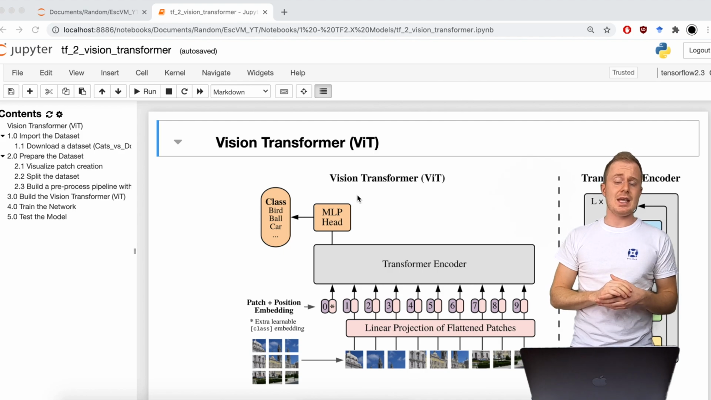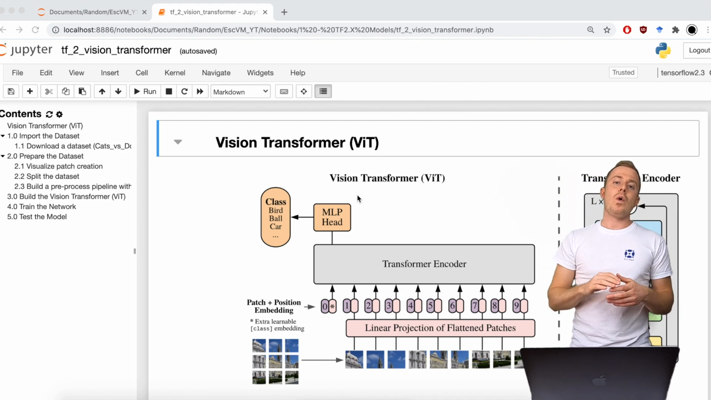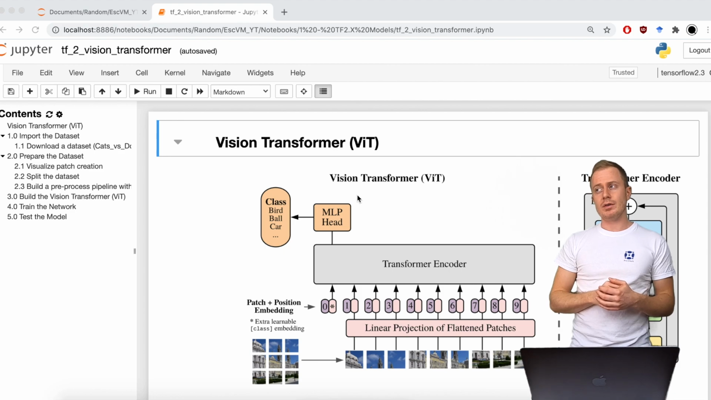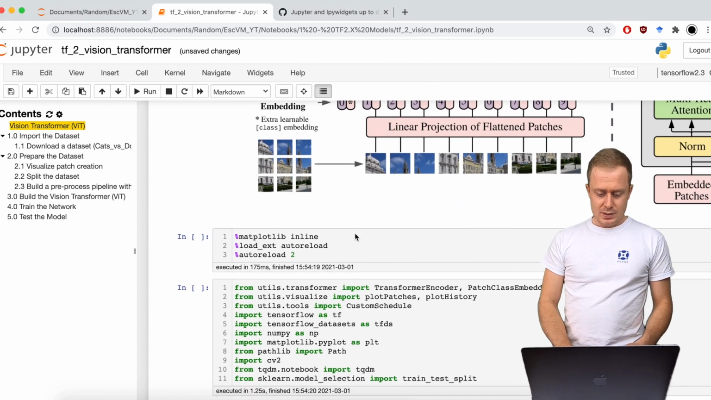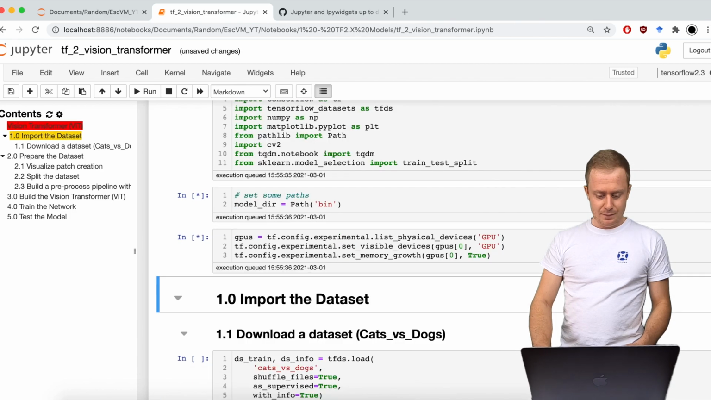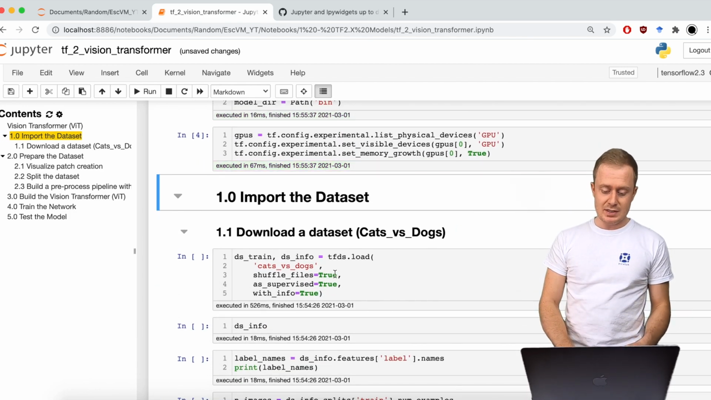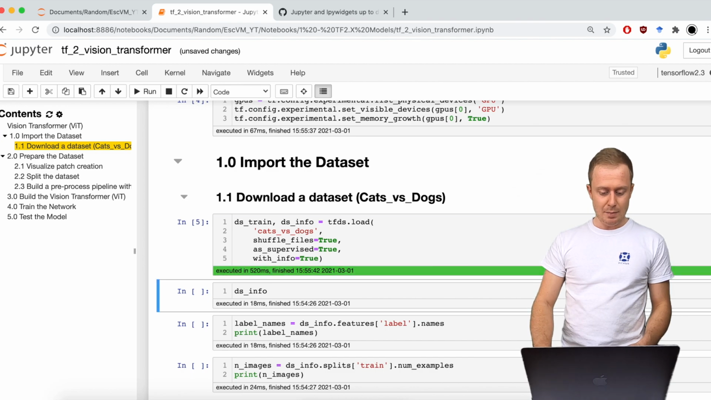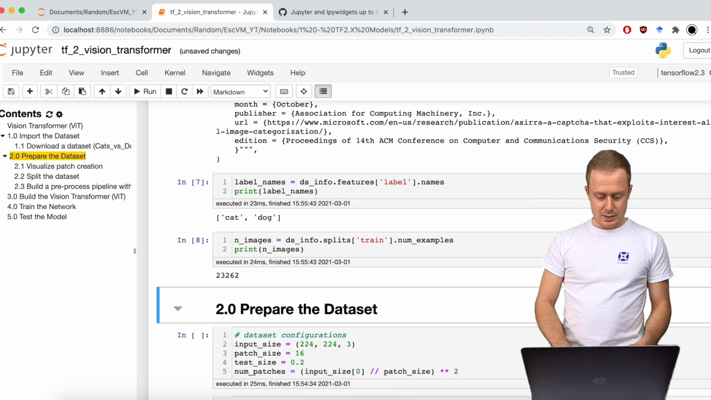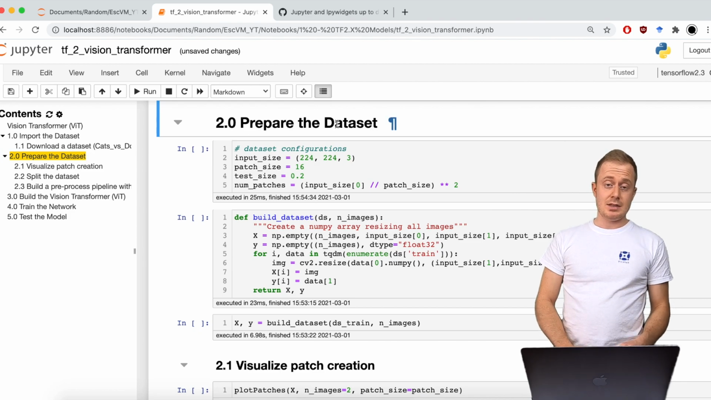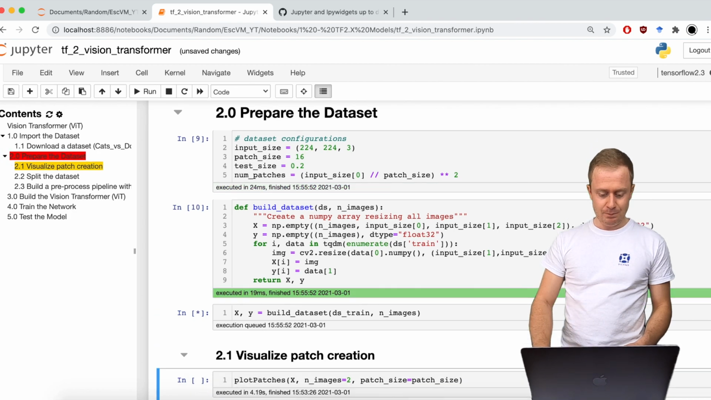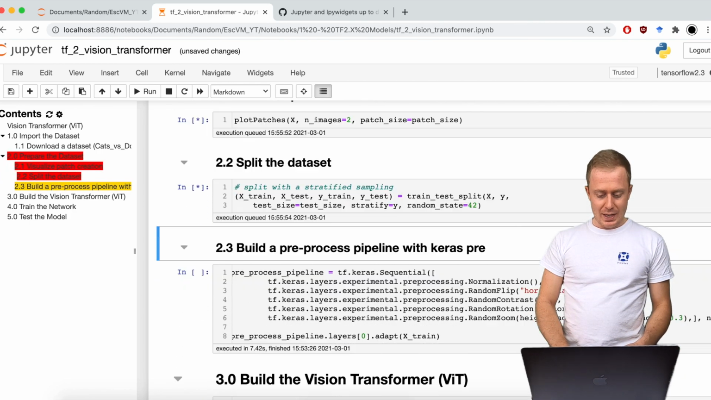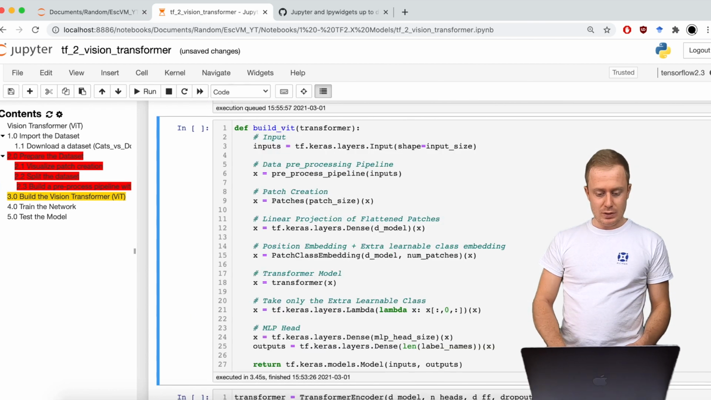I made this notebook, as always, you can find it in the description below, where you have the possibility to train a vision transformer on the old cats versus dogs dataset. As you can see from the contents, the notebook is pretty straightforward. We start importing some libraries, then we import the cats versus dogs dataset using the TensorFlow Datasets library. It's very useful in these cases. And finally, we preprocess the dataset, also specifying the patch dimension, 16 in this case. And then we can build our vision transformer.